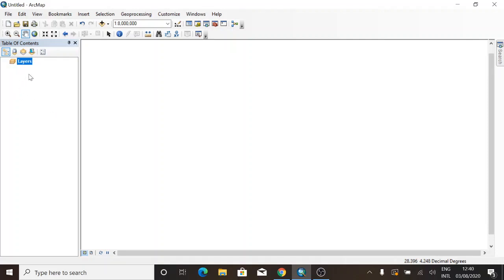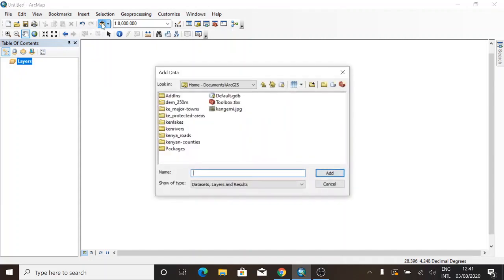So what you do first, you have the layers here. You can add data. For example, this is the icon for add data. You just click there and it will take you to this particular platform. When you are there, these are particular data that are added, but there are shapefiles and datasets that you can actually download online. They are free online datasets.